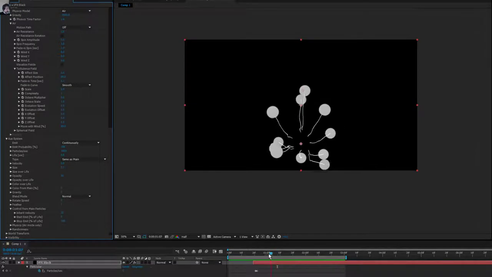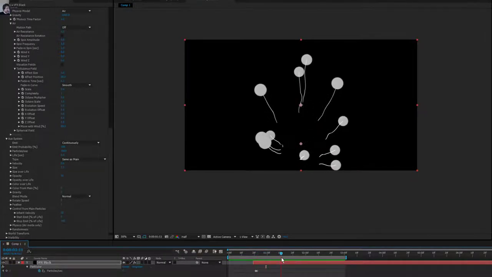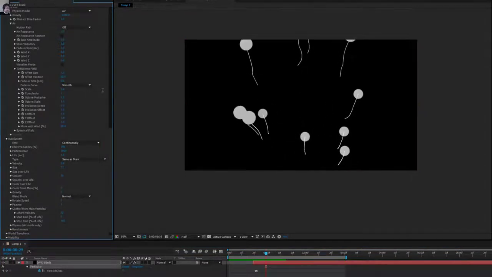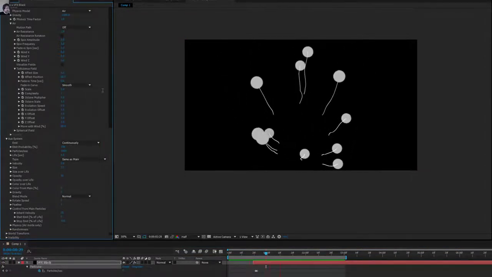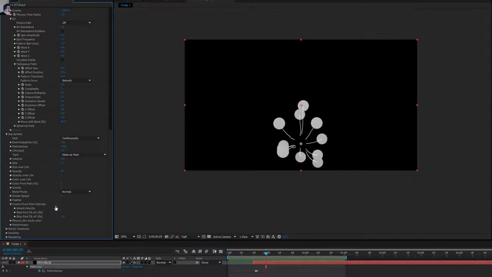And having that still time right here in this area kind of kills the illusion. So if you turn this to 0, they'll immediately be moving. And you can affect a lot of this different kind of stuff. Oh, maybe we want to do this. Oh, I don't know what that does.